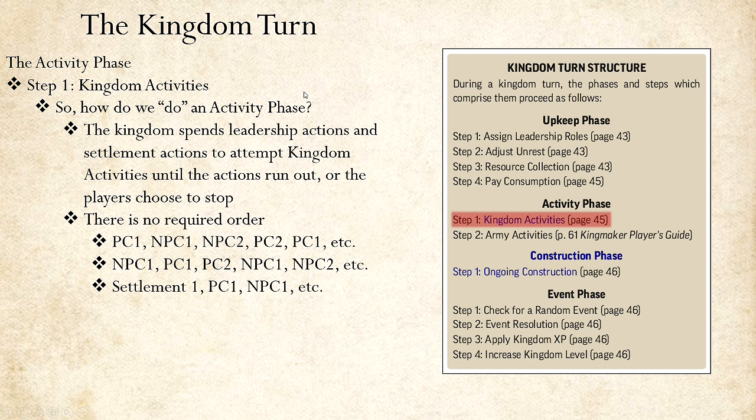All right, the kingdom. We get back to the question of, okay, great, we kind of understand how these actions and activities work, kind of, but how do we actually do it? So the kingdom spends leadership actions and settlement actions, if you have any, to attempt kingdom activities until all those actions run out or the players choose to stop. There are reasons why you might choose to stop. You might be out of resource points. You might just not have anything you want to or can do. Generally, it's a good idea to burn through as many resources as you can, but there are situations where you wouldn't want to.